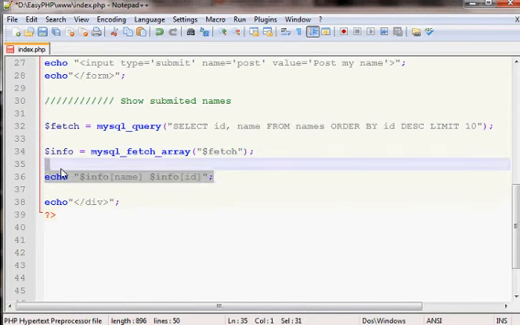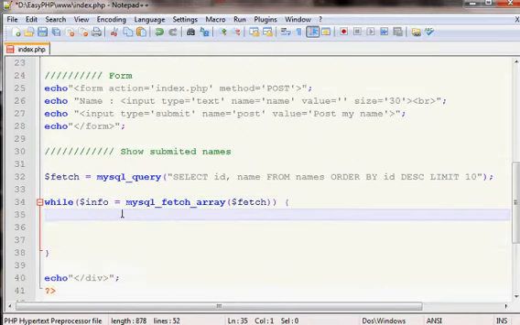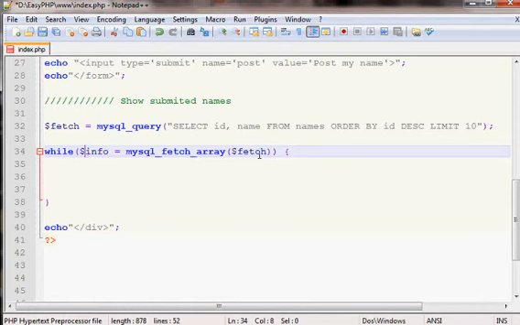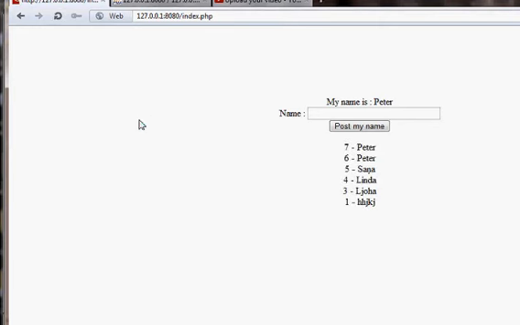So we're now going to be using a while loop. This is a different loop. I always write it like this. While fetch array, while there is a result in the array from this query, do the loop here. And let's see what it does. So info ID, info name. And next is a new line. I'm making a new line. So okay, let's see. Alright, so good. It has IDs descending from the top, and it has all the names we submitted. Alright, so that's great.